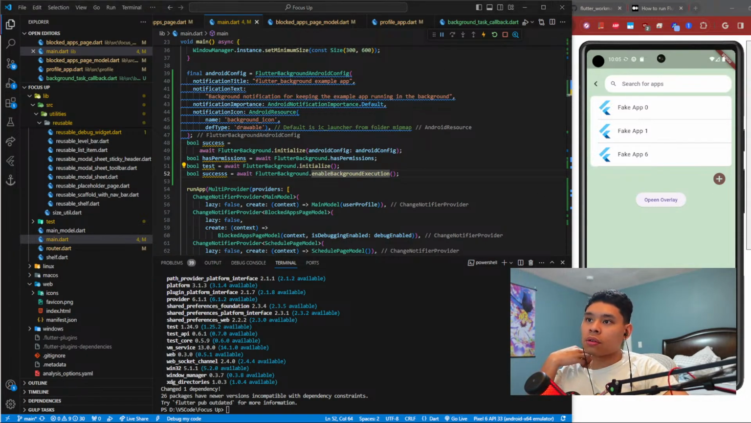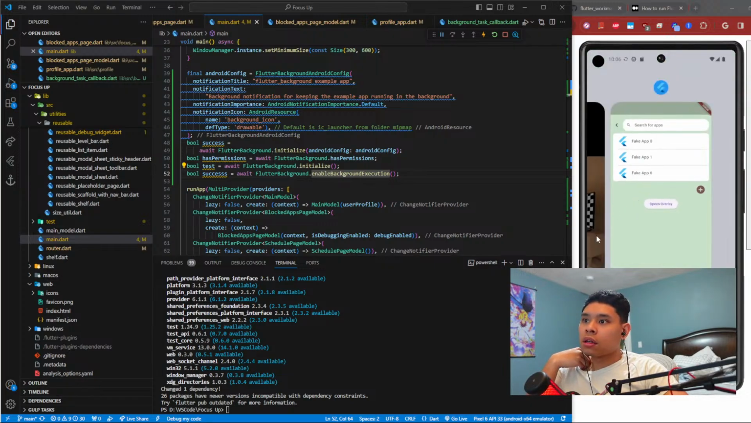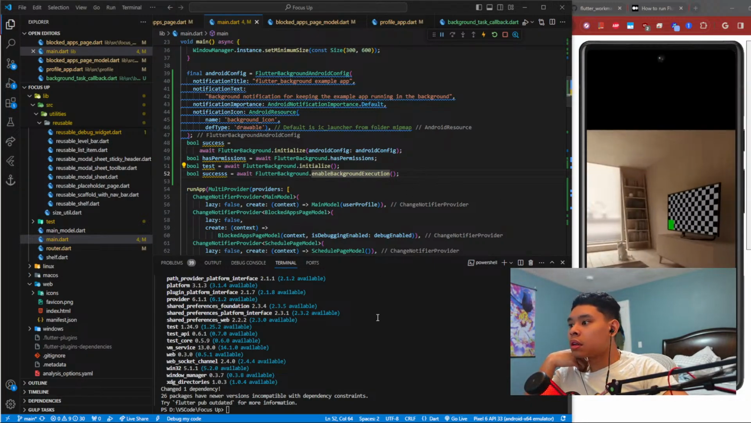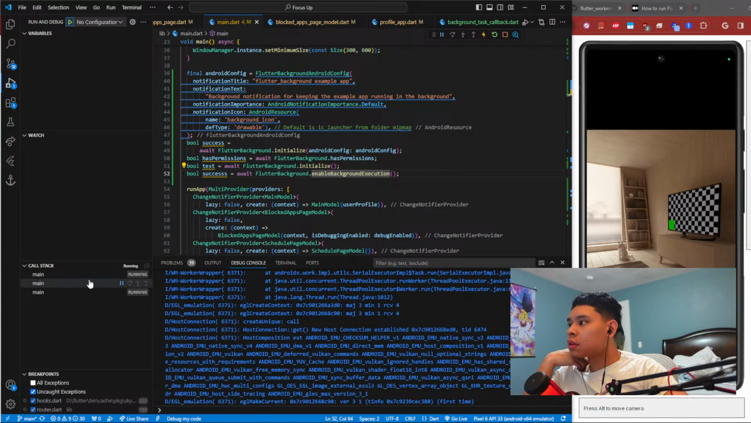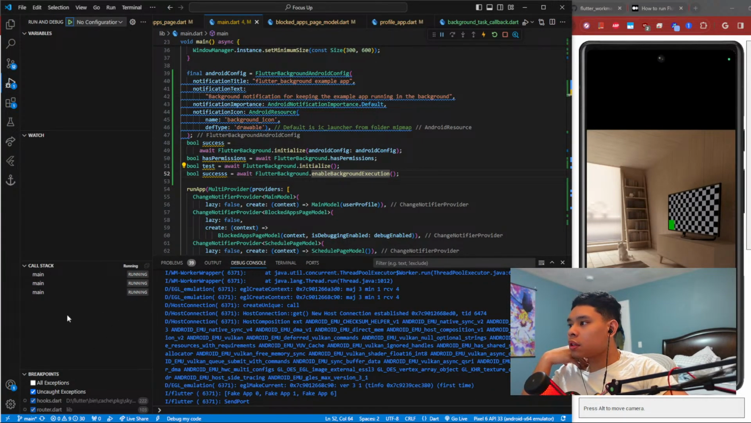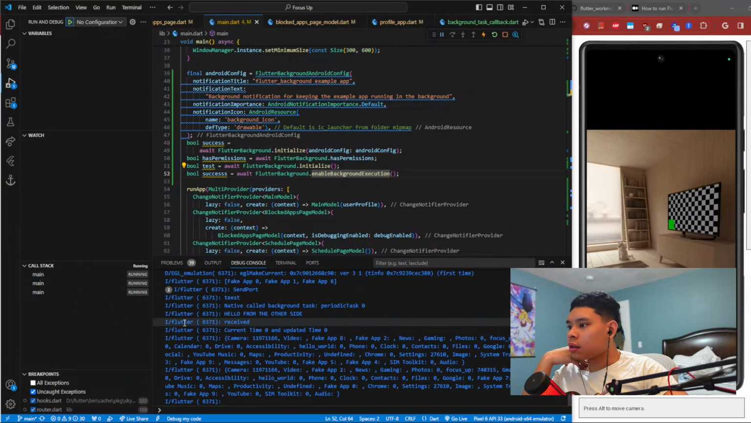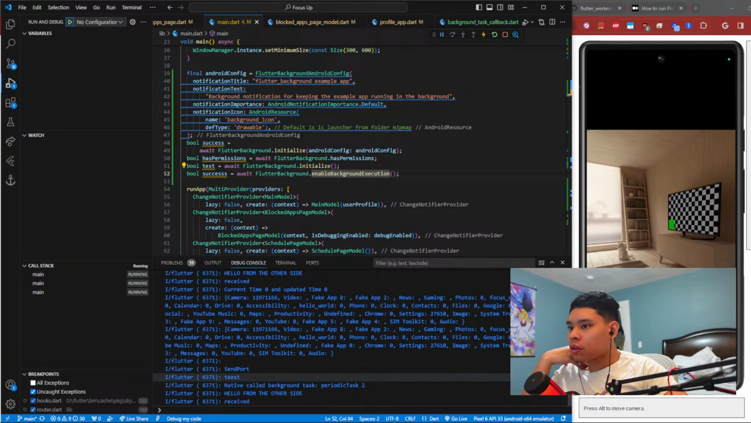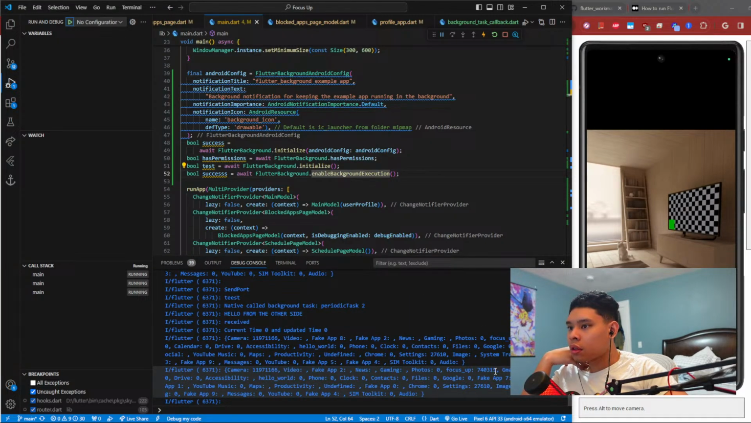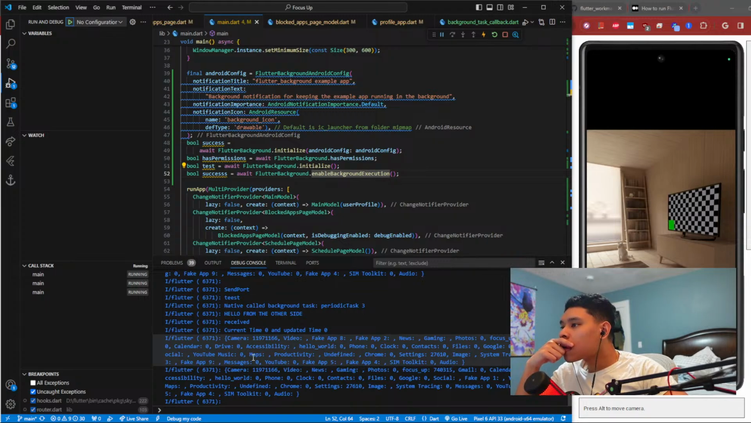Okay, so let's try this out again. Let's look at our debug console. It should cancel all of this. It should only be running one of them, right? Oh no, it's 3 because... Wait, 740315. It's not working. Dang it.